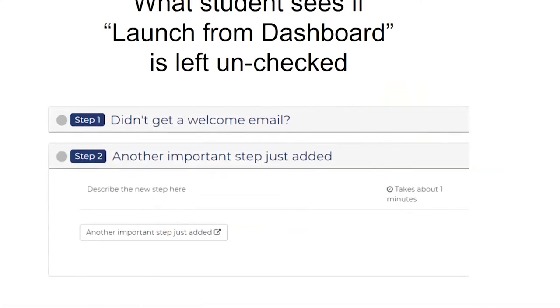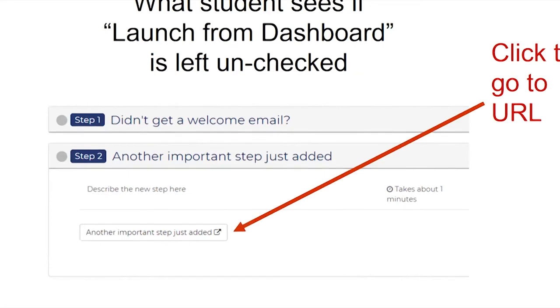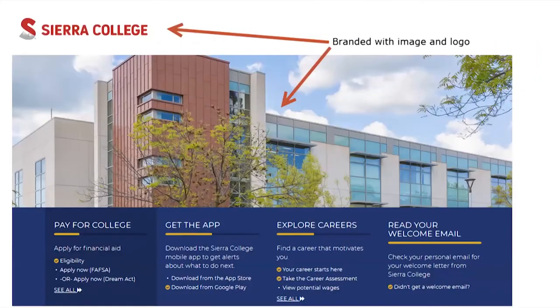And then, like I mentioned, you have that launch from dashboard option, or you can open in a new window. If you don't click launch from dashboard, it takes the student to a second screen where each of the steps are outlined, and the links are right there. If you have a link, it tells the student how long it's going to take and the description of the new step that you just added. So as mentioned, you can brand it with your college logo and college image.